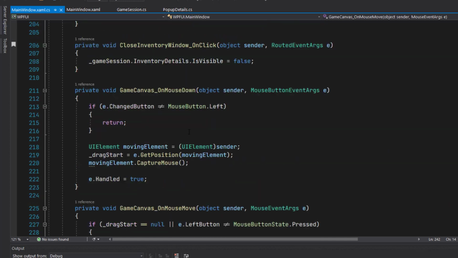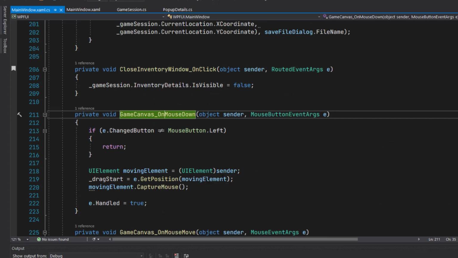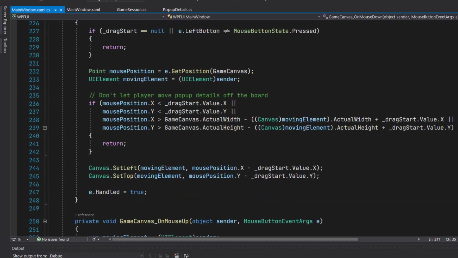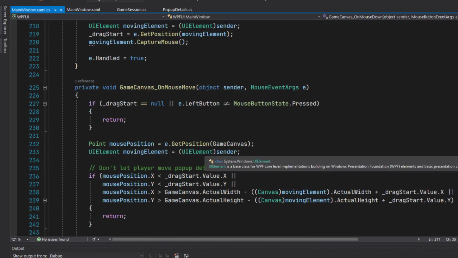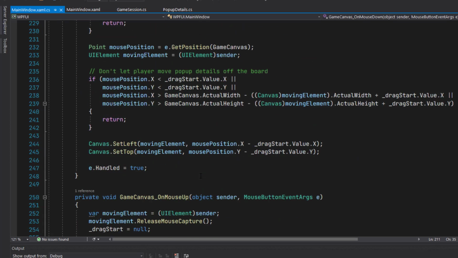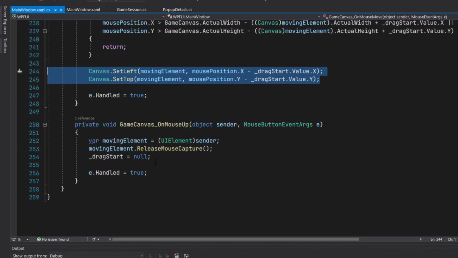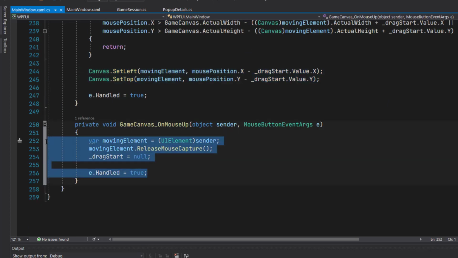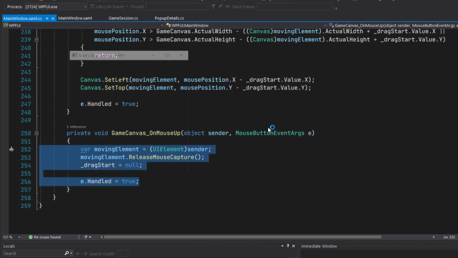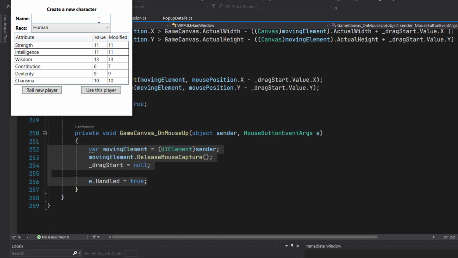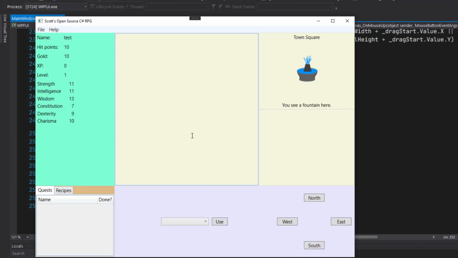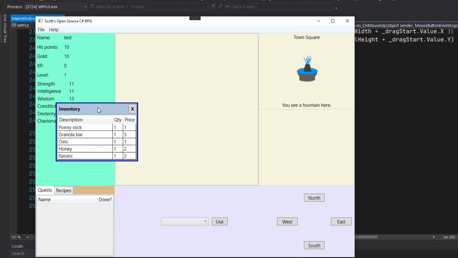So when we click the mouse down, this fires. It says we're doing something with the inventory details pop-up. When we keep the left button down and we drag it around to a new position, as long as it's still on the screen, we'll reposition the inventory details pop-up canvas. And then once we let the mouse up, then we stop caring about that. And those are all the changes we need to add that ability to hide and show the inventory details and reposition it.